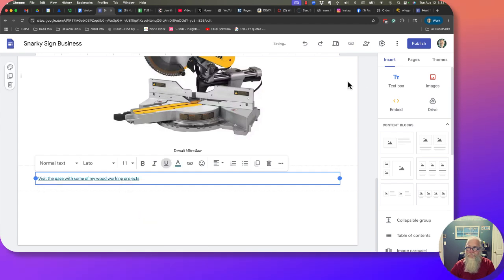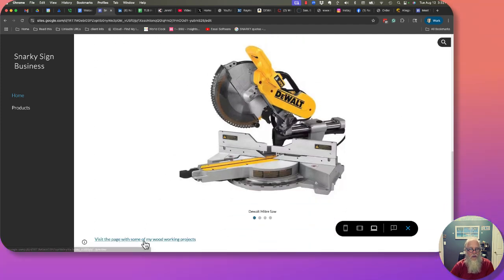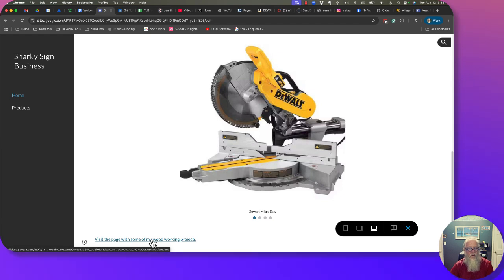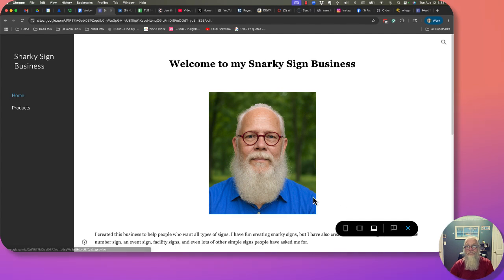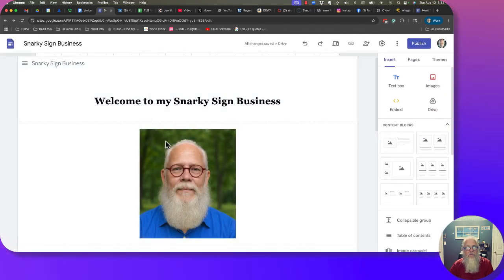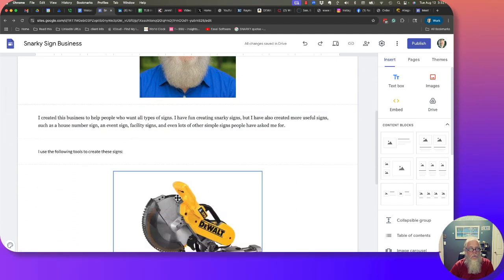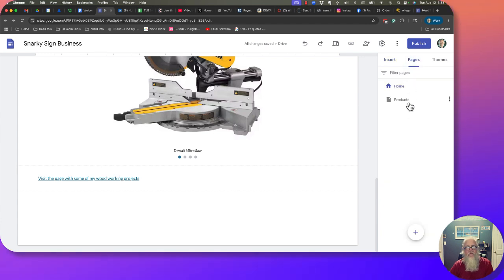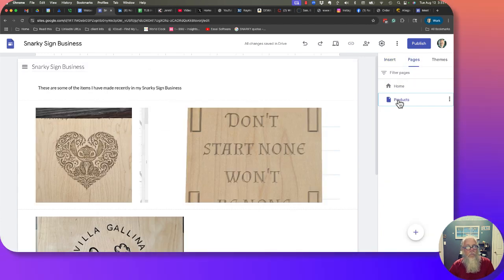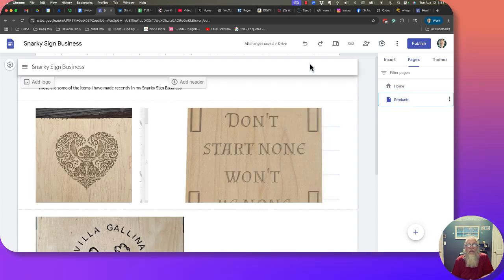Apply. I'm going to preview. I'm on the home page, and look here at the bottom, visit the page with some of my woodworking projects, and it goes to products. But I can also go back to home and hit X. So again, I'm just showing you the very basics of inserting text boxes, images, carousels, and hyperlinks. And then I'm also showing you very simply how you can create multiple pages. You switch back and forth between the pages. And I'm only in the mode of creating.